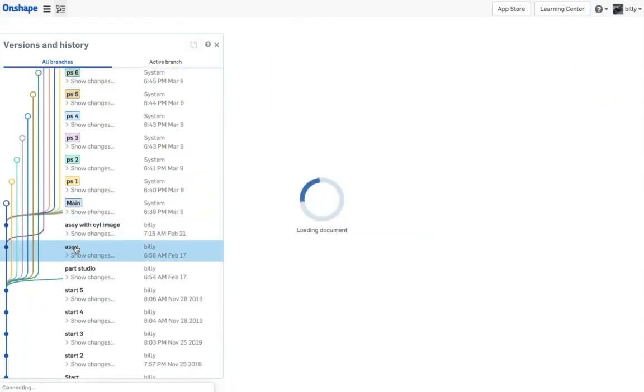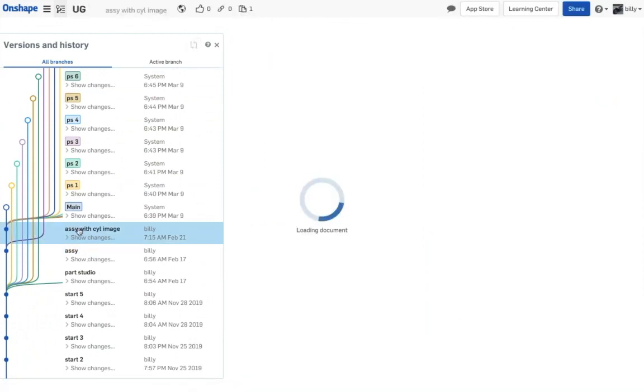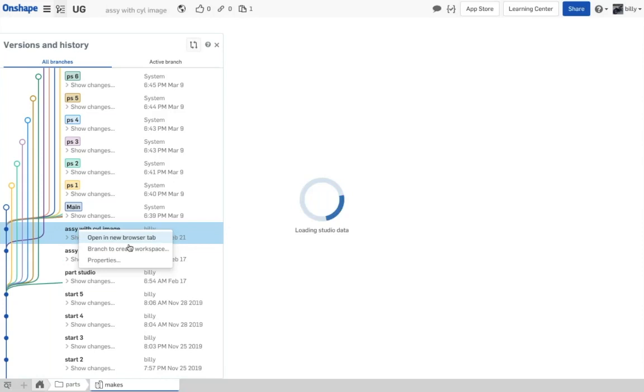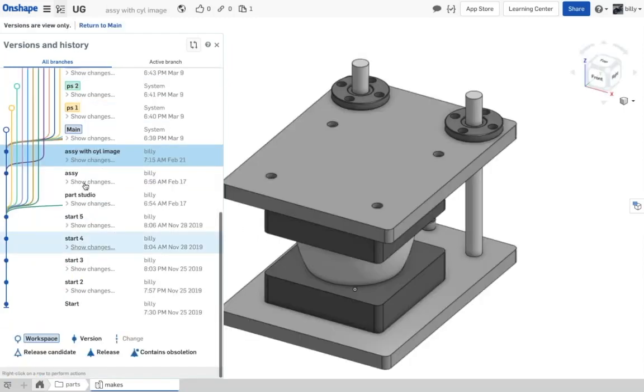So I started my assembly and I decided, well, maybe I should put an image in my assembly. So these are 2 different versions. And it's this particular version that I'm going to start. Assembly 9.